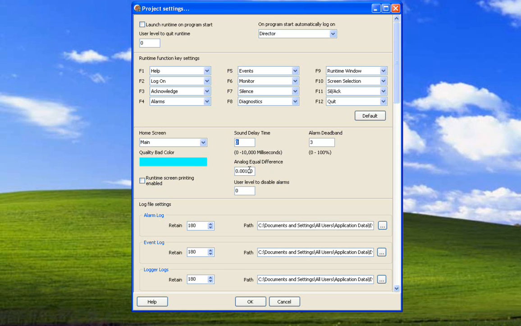Analog equal difference: comparing floating point numbers for equality typically fails because they are floating point numbers. So one number is subtracted from the other, and the difference defines whether the numbers are equal. User level to disable alarms is for alarms that can be disabled at runtime. If your user level is not high enough, you can't disable alarms.